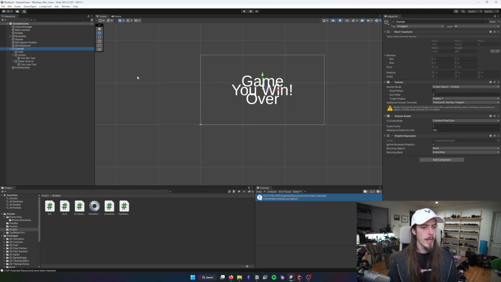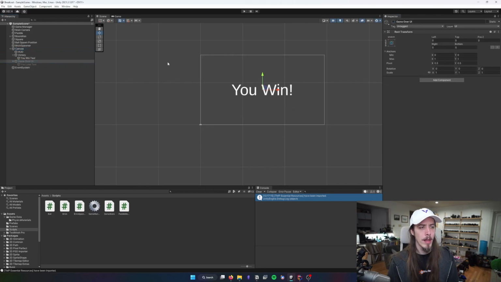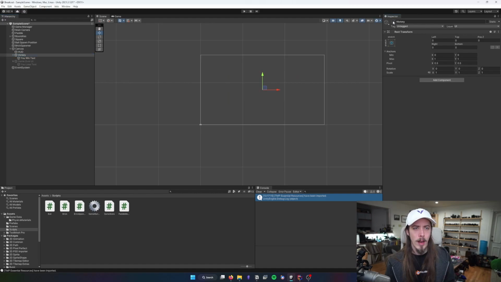So now on our canvas, my game will have these disabled, and when I win, we'll display the you win text, and when I lose, we'll display the game over text. But it's usually convenient to have them either all enabled or all disabled, and then I can turn this off while I'm checking that, and I can turn this one off when I'm checking that.